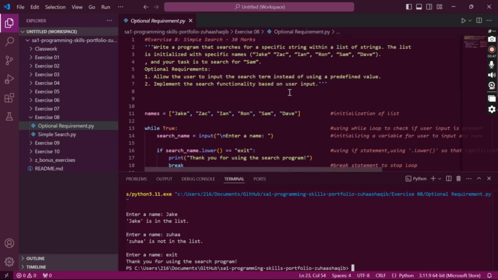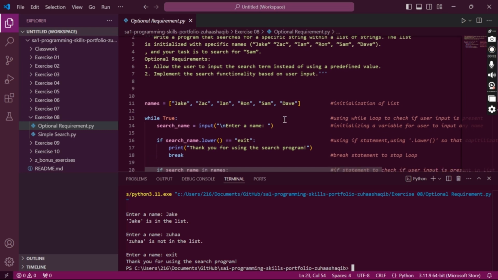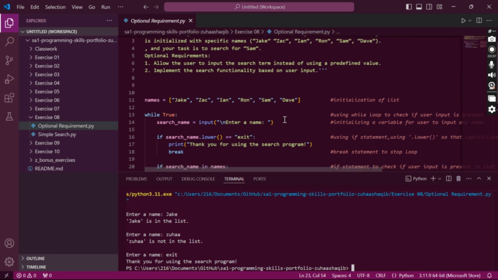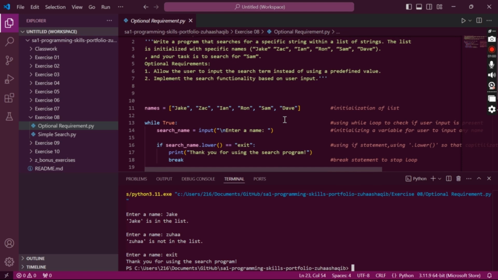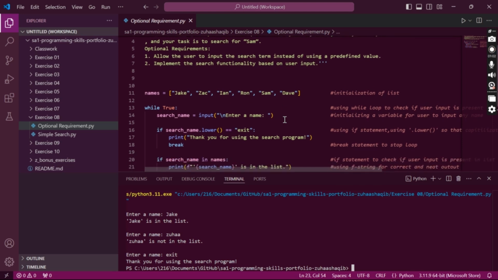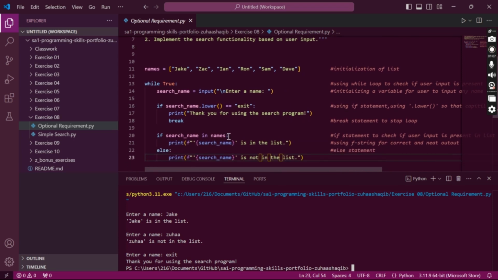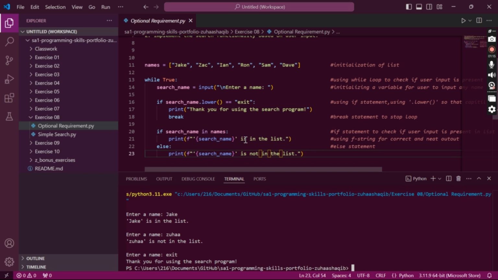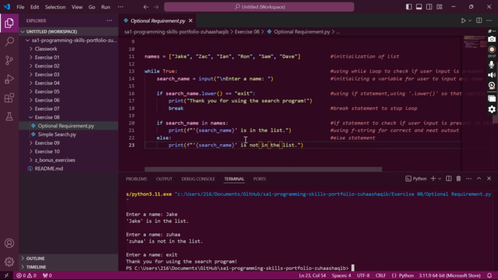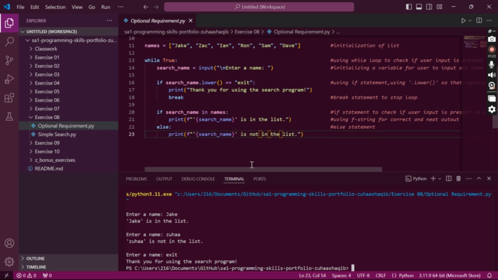For the optional requirement of exercise 8, I created a list first called names. Then I used the while loop to check if the input the user entered is present in the list. Then I used the if-else statement. If the user enters exit, then because of the break statement, the loop will break. And I also used the dot lower function so that the user does not have to worry about capitalization. Then the if-else statement will check if the user input is present in the list, and based on the answer, output will be displayed.